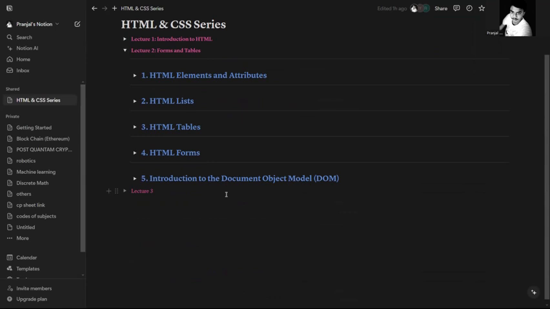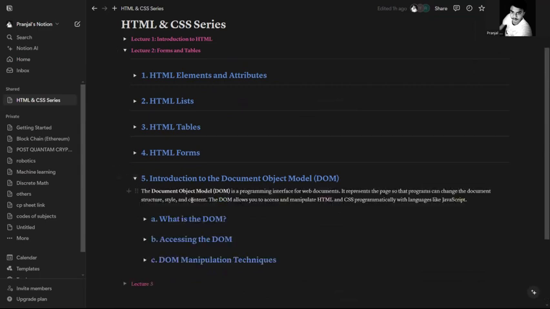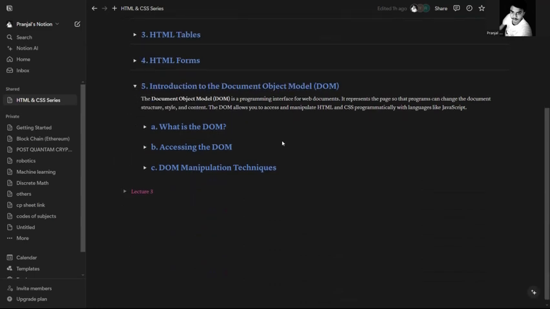Now, before starting with HTML attributes, elements, lists, tables, forms, etc., I would like to start our session from the document object model. So, what is the document object model? Everything that you see on your web page is an object.